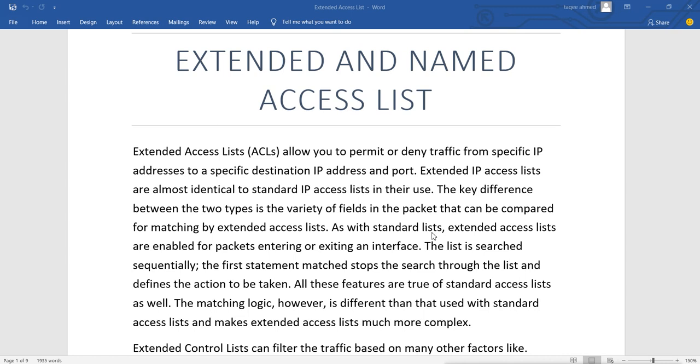So, if we say port number 80, that means we are talking about web services. If we say port number 21, that means we are talking about telnet. Port number 25, we are talking about mail, and so on. So it can do allow or deny. In this list, we can make a statement to permit or deny traffic for a specific source and destination IP address, and also based on the port number.